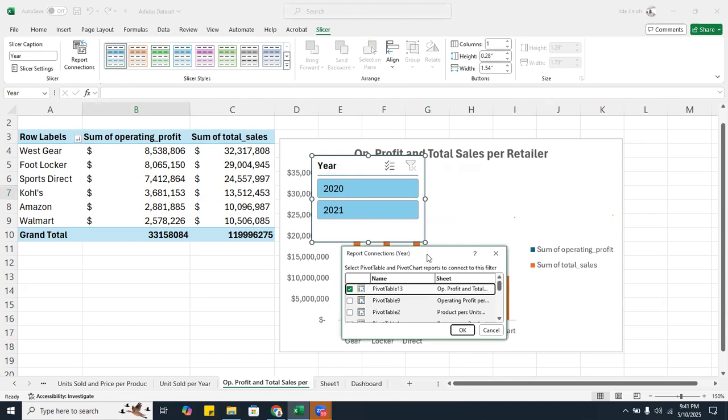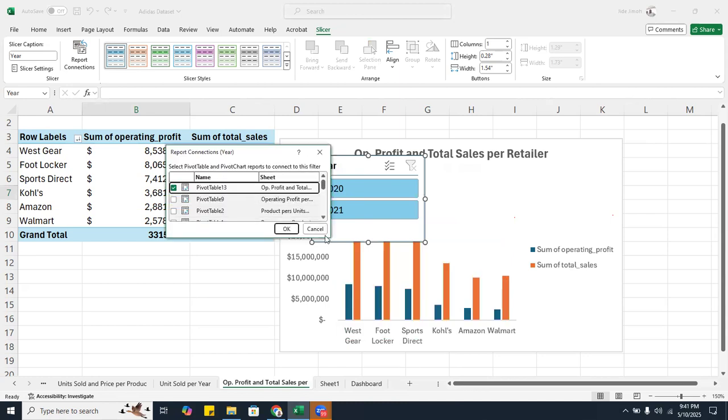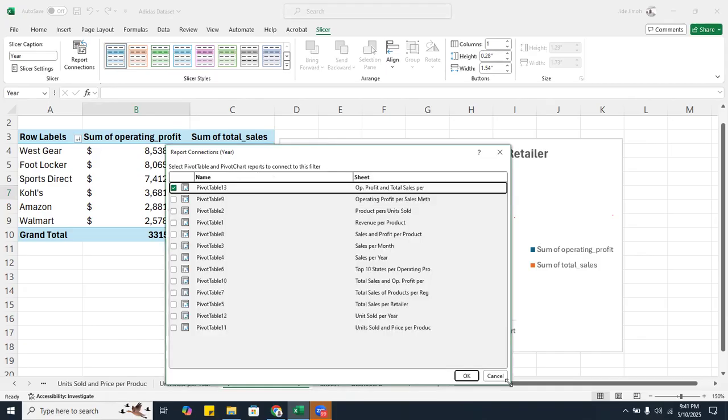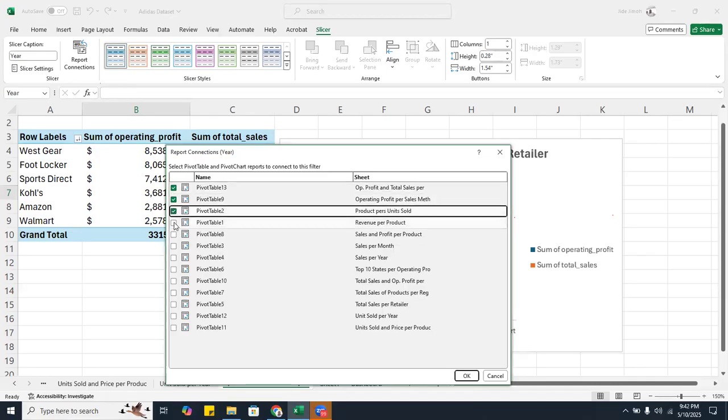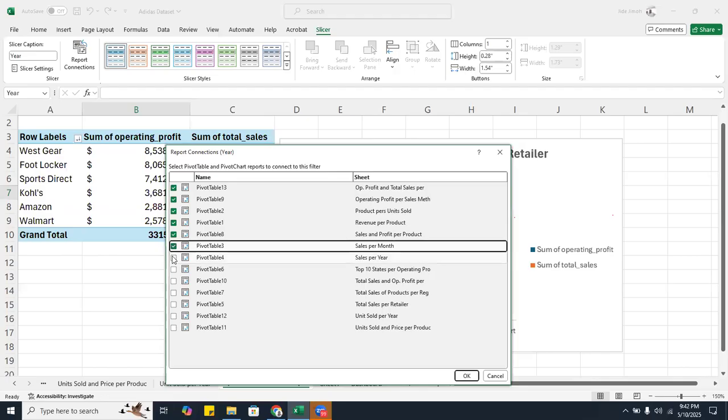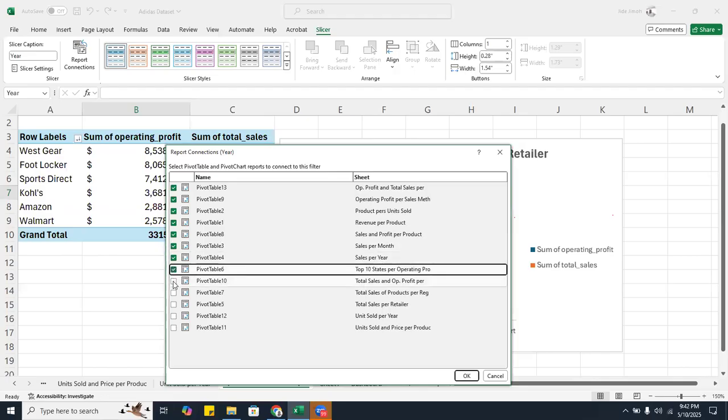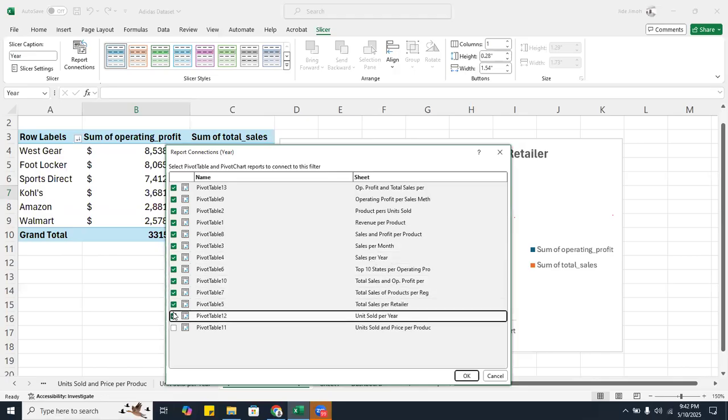If you don't connect your slicer to your chart, they will not interact. The way you can see how it was changing when you were choosing different years or different regions. If you don't do what I'm doing now, they will not interact because you did not connect it to any chart. So the moment you create your slicer, just go ahead and connect it to all the charts you have.